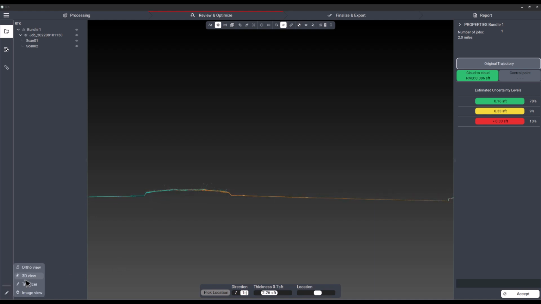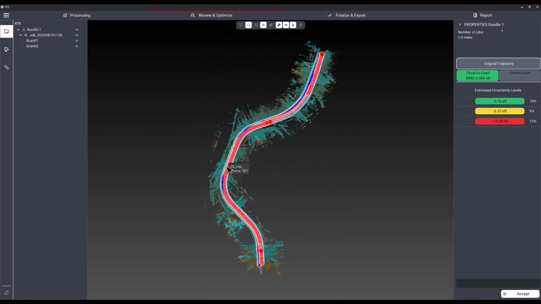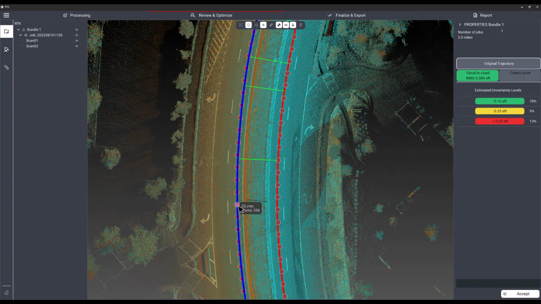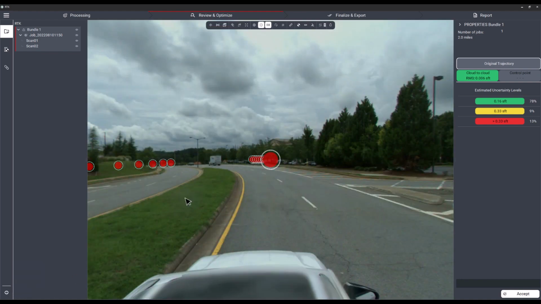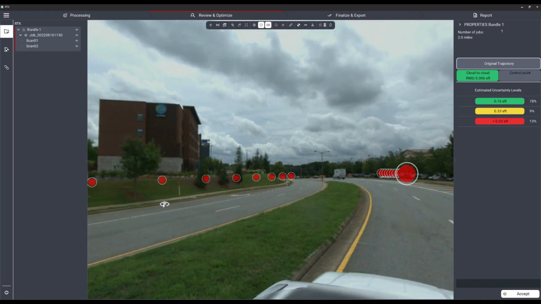Going back to the orthometric view, if an image sphere represented by these red circles along the trajectory path is selected, the image view option can be used. This allows the user to navigate along the trajectory path by image sphere and view each 360 image available in the project.